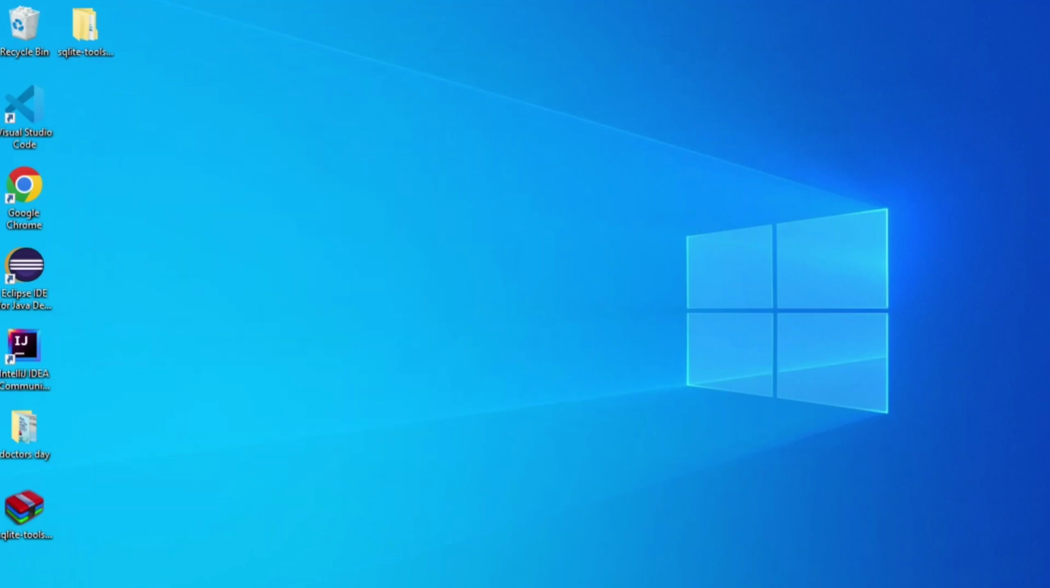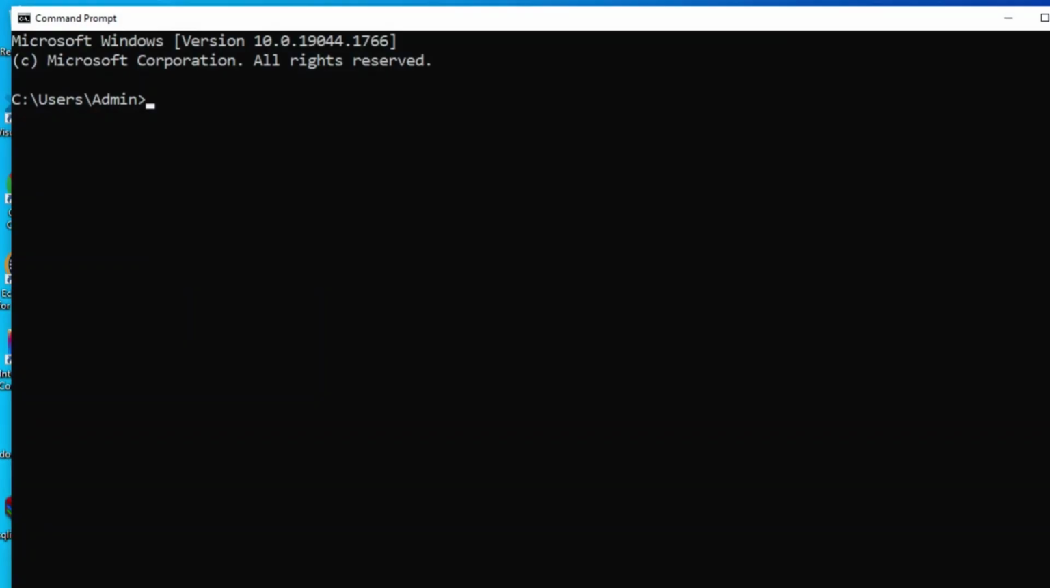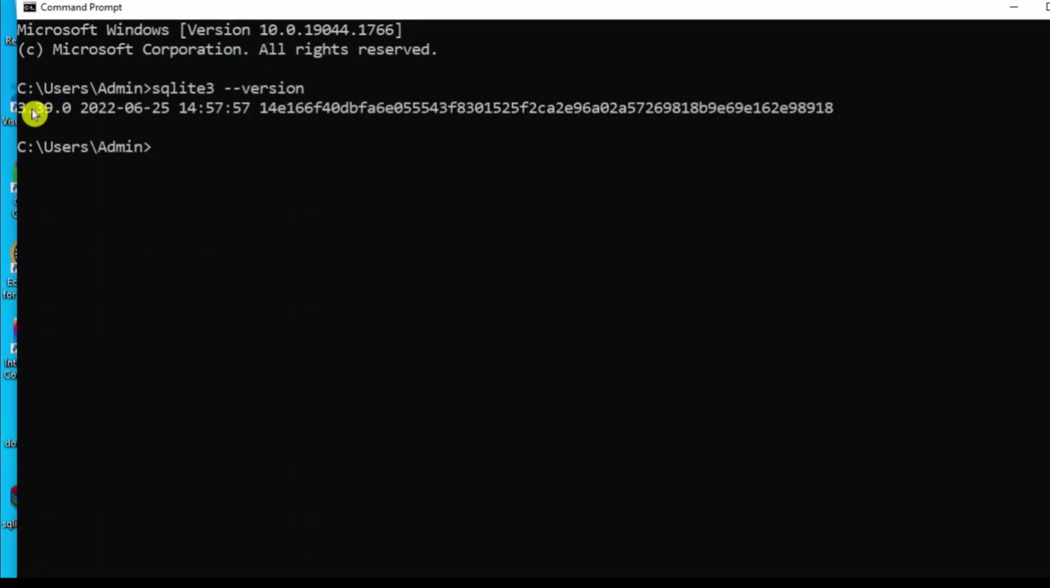Now I'm going to start the command prompt. So just type cmd, and here I'm going to show you the version of SQLite. So just type sqlite3 hyphen hyphen version and press enter. You can see it is showing me 3.39.0. So this is nothing but the latest version of SQLite.